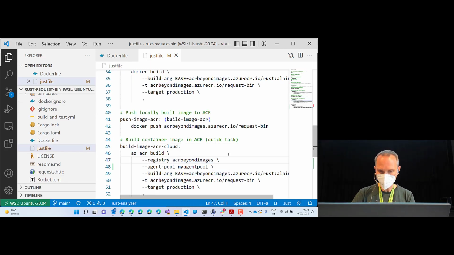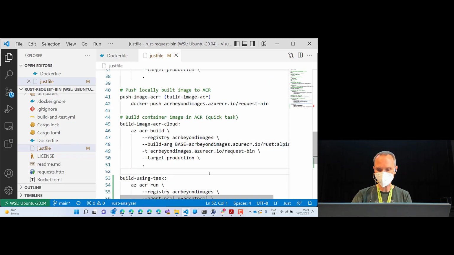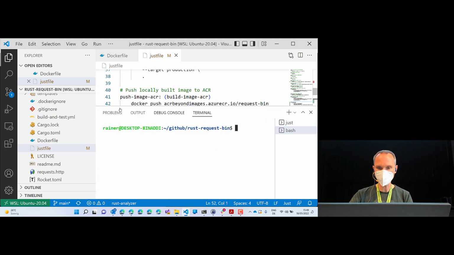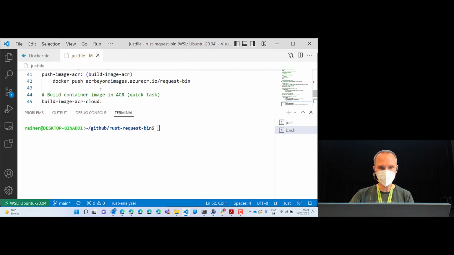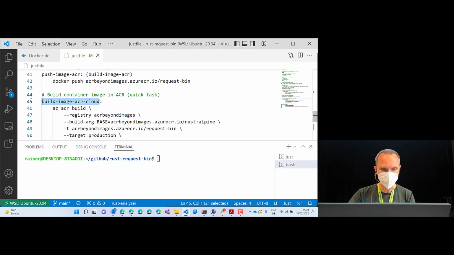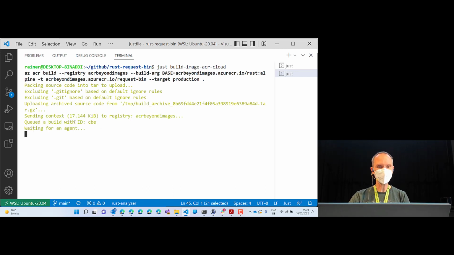First, let me get rid of this agent pool here. We will talk about that in a second. And yeah, it still runs. Don't worry. We'll take another terminal here and use this. Oh, my screen is too small. Yeah, this is it. Build image ACR cloud. Just build image ACR cloud. Make it large and let's see. See, uploading archived source code.